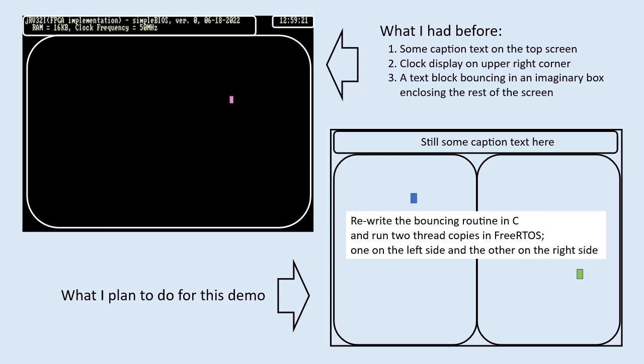when the block symbol hits an imaginary border. For this video demo, what I like to do is still have some caption text on the upper rows of the screen. Then I'll have 2 threads of programs running text block symbols bouncing around, one on the left side of the screen, the other on the right side of the screen.